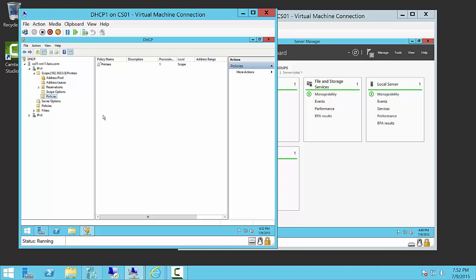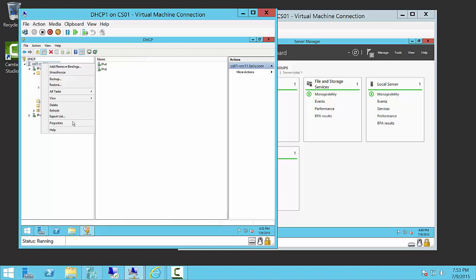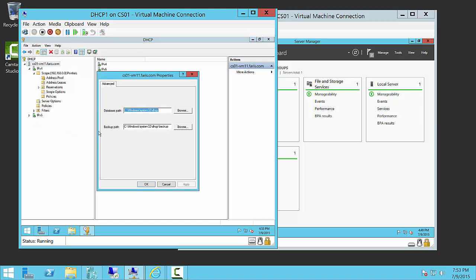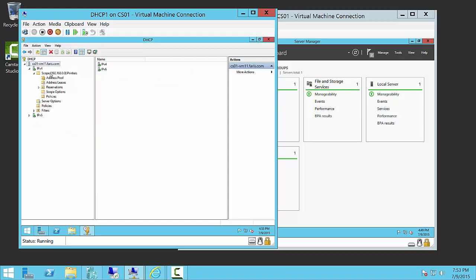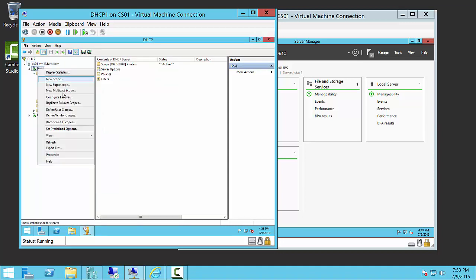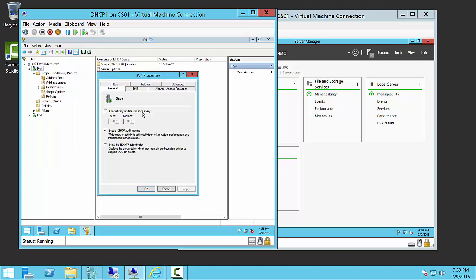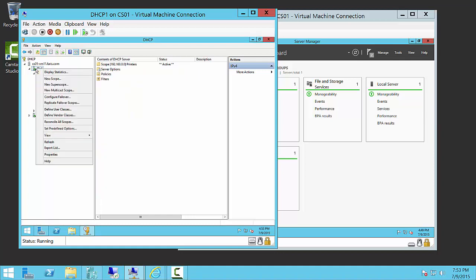Okay. Let's talk about dynamic updates for DNS records. Guys, I'm going to highlight my server. No, I'm not. I'm going to highlight IPv4.